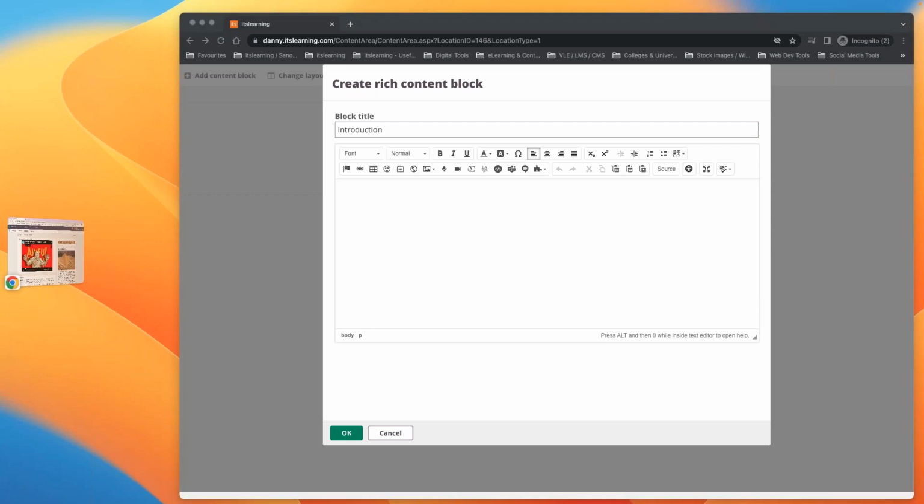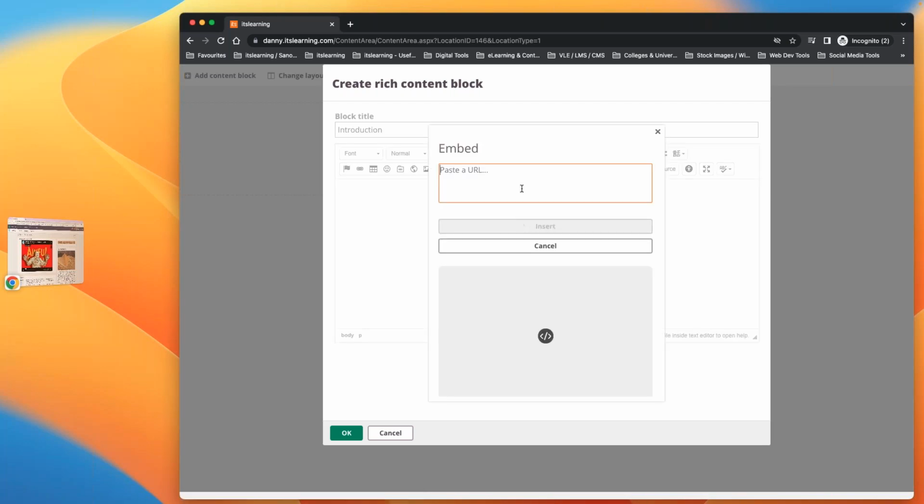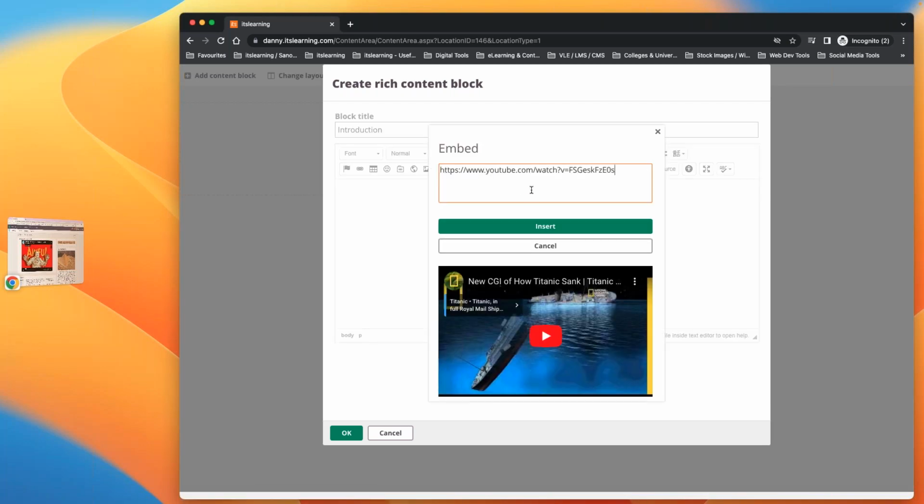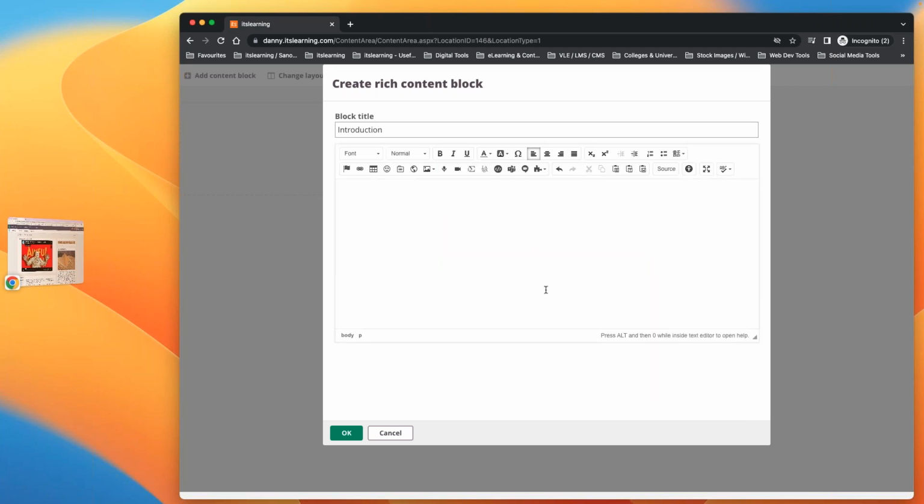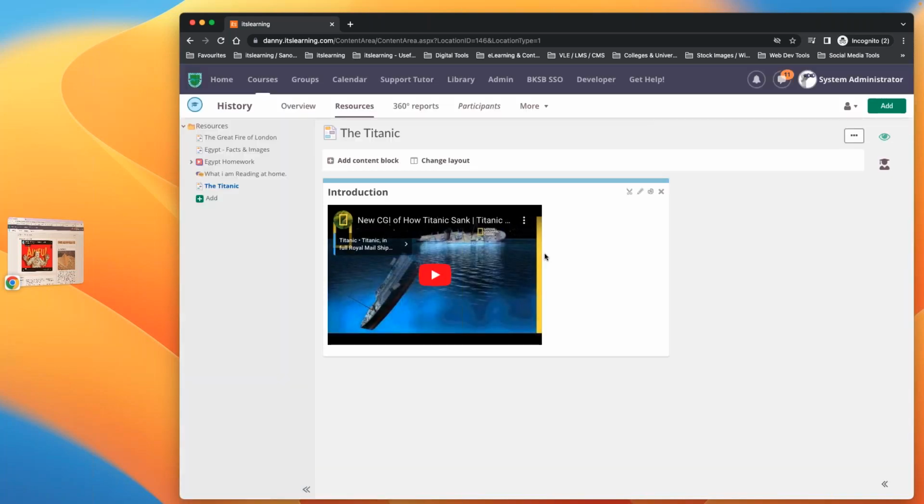Okay, now with my introduction, I want to put a YouTube video in. So I'm just going to click on this black circle with two chevrons, and I'm going to paste in the URL to my YouTube video. I get a little idea of how it's going to look, and I can hit insert, and my YouTube video is now in my page. Okay, so I've started to build up my resources for this particular topic that we're going to be doing.